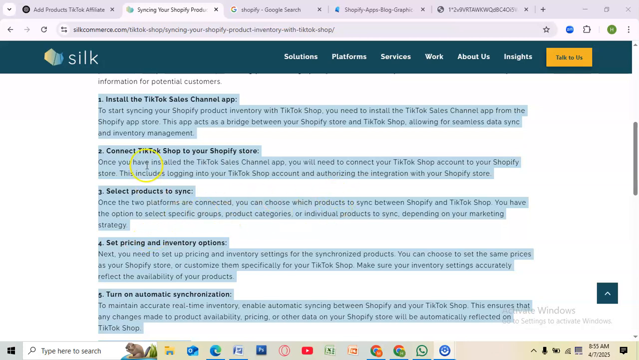Connect your TikTok shop account. Log into your TikTok shop seller account and authorize the connection. This lets both platforms talk to each other.